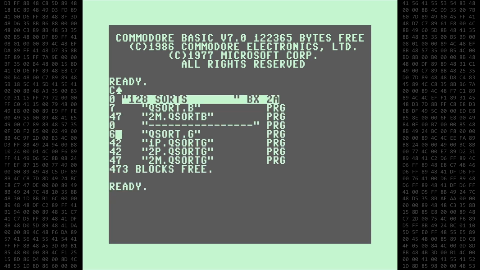I've taken the original QSORT-B program, modified it for BASIC 7, and saved it as QSORT-G. We'll look at it shortly. I've also used the BASIC 128 compiler to create a default P-code version, a P-code integer version, and a machine language integer version.